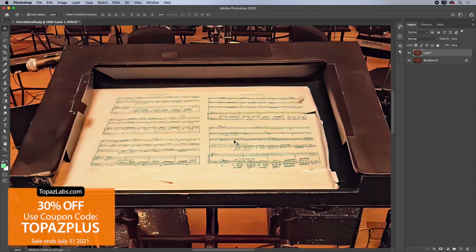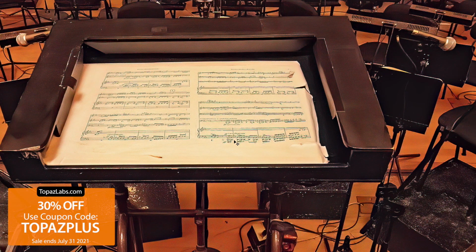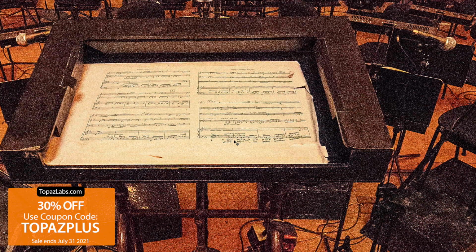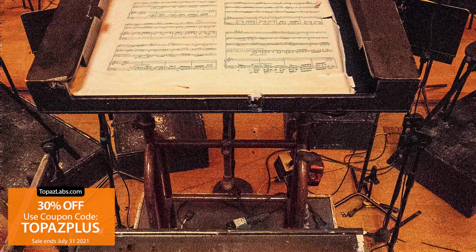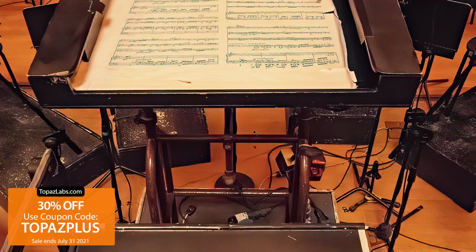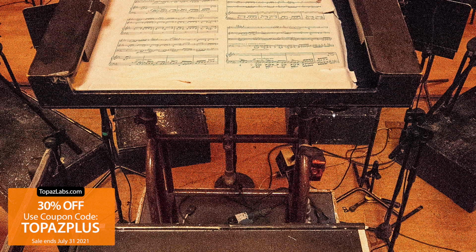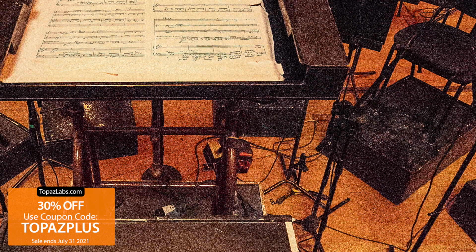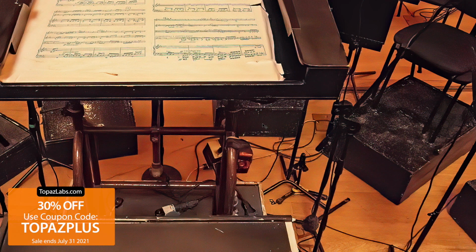And we're done. Here we go. So let's compare. Basically, this is how the photograph came out of your camera. And this is Denoise AI. Let's do that one more time. There's the before, and here's the after.